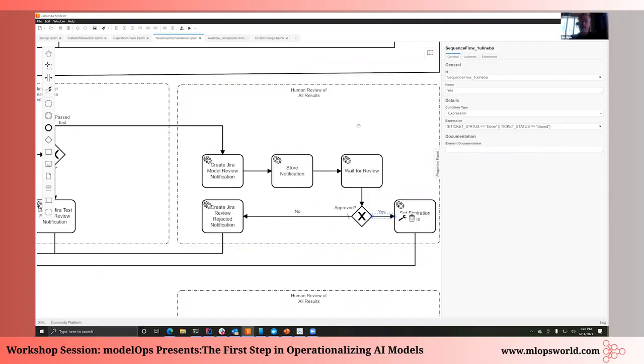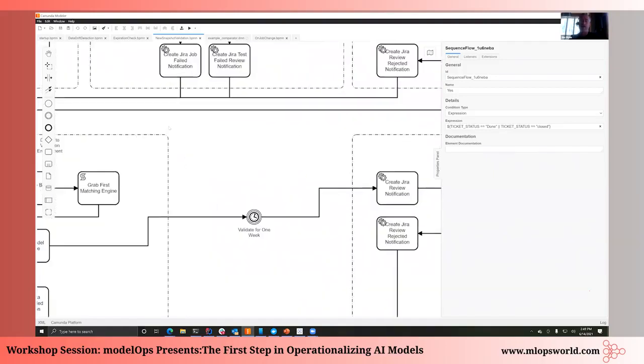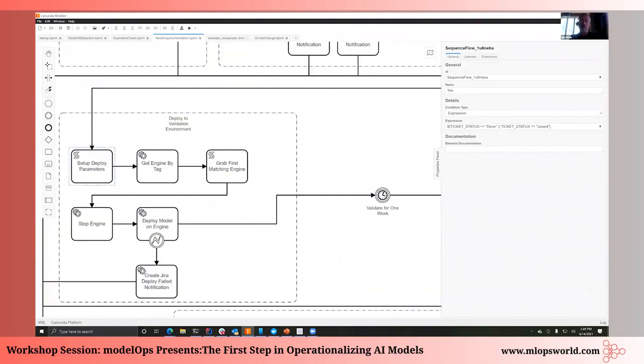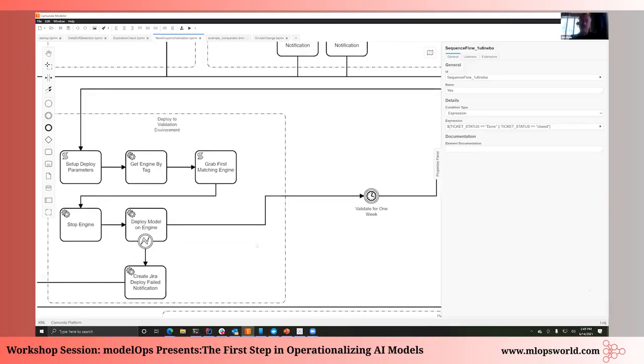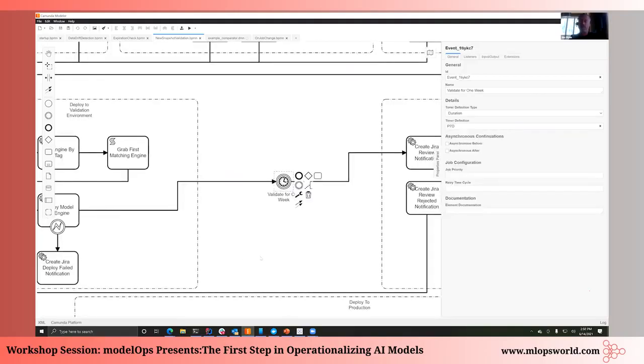And then finally, we're going to deploy it on our validation environment, where we set it up, and it's going to start sitting on a RESTful interface, ready to take live scoring and run that. And then we're going to sit here and wait for 1 week. Don't worry, we're not actually going to do that.